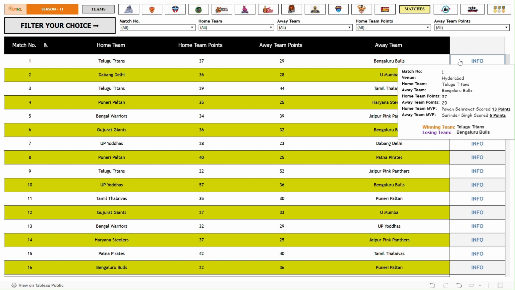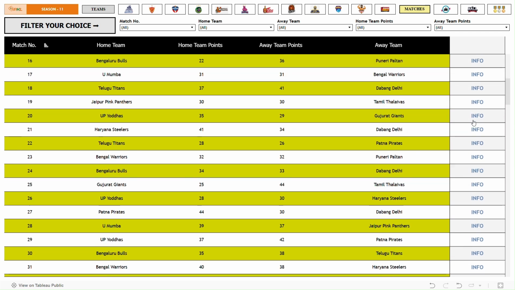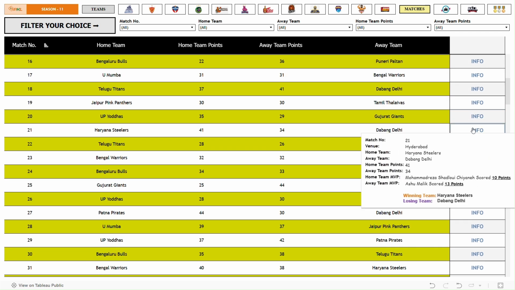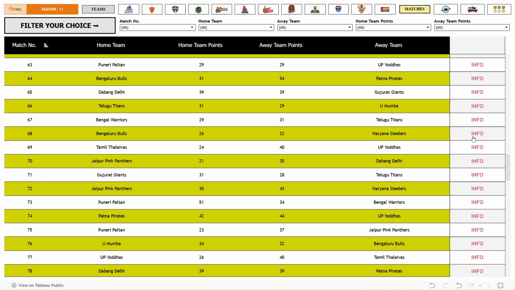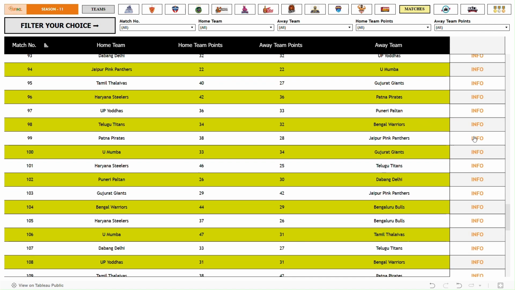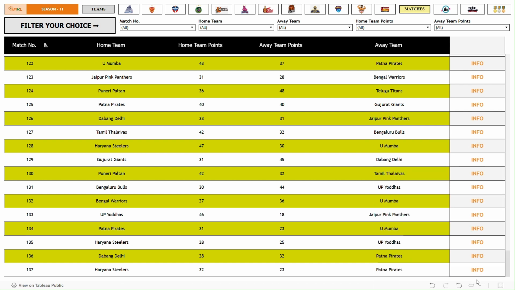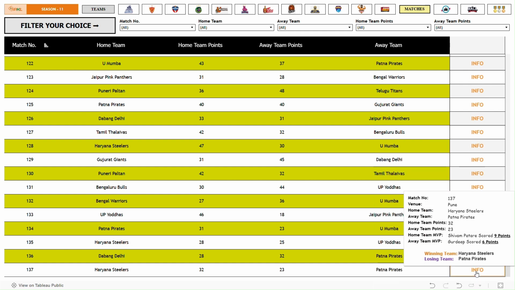The home team scored 37 and the away team 29. The MVP for the home team was Pawan Sehrawat and for the away team Surinder Singh, scoring 13 and 5 points respectively. The winning team was Telugu Titans and the losing team was Bengaluru Bulls. Similarly, you can get this for every other match, for example match number 21, and further down match number 68, and even the finale between Haryana Steelers and Patna Pirates, match number 137, played in Pune. The points were 32 and 23, and Haryana Steelers won and Patna lost in the final.